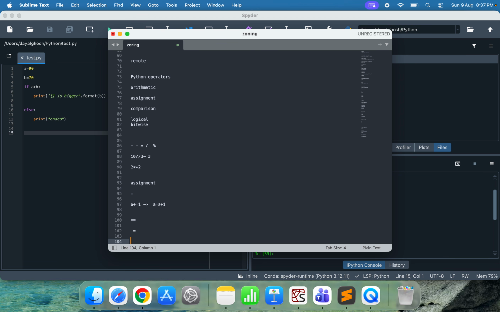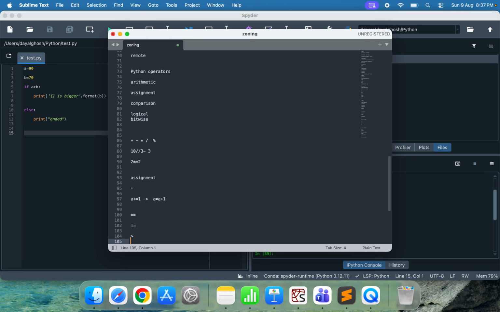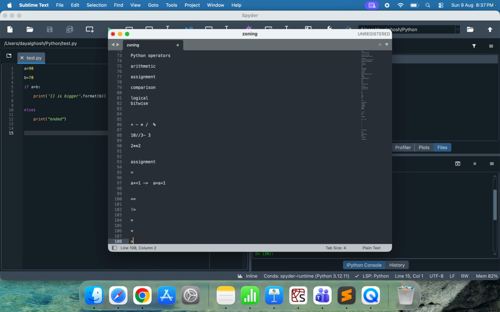You have to think about some real-time scenarios, but you still have to know this kind of thing, because these are easy things. Greater than, less than, these are all easy things, right? Greater than or equal to, less than or equal to. So these are all comparison operators. Fine. And then let us talk about logical operators.